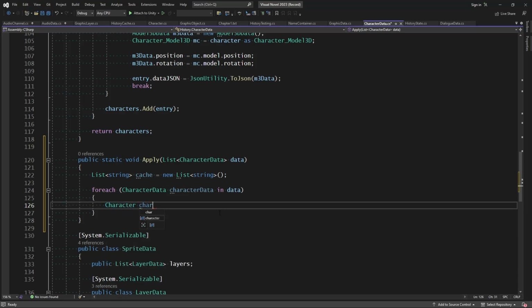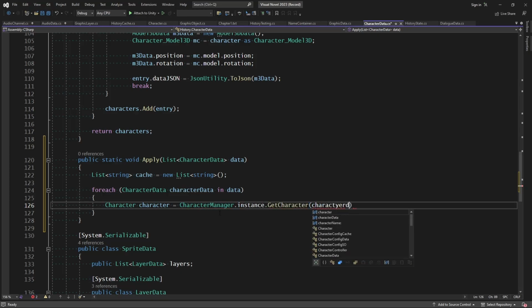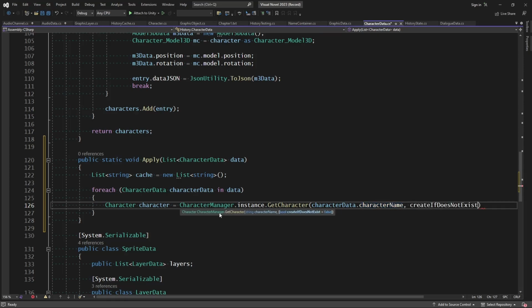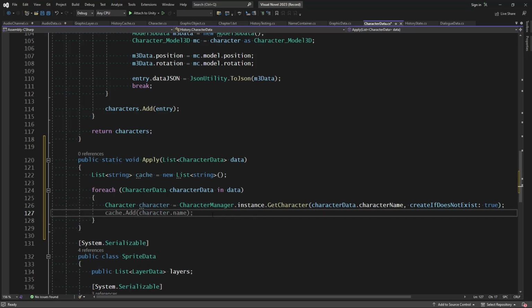So character equals character manager dot instance dot get character, and we're going to grab the character data, character data dot character name. Character name and create if does not exist should be true. We need to make sure they're in the scene. So let's just go ahead and apply the information.